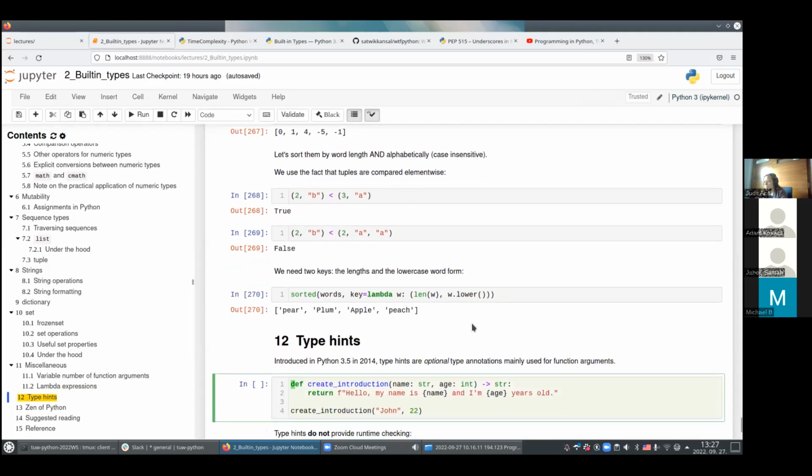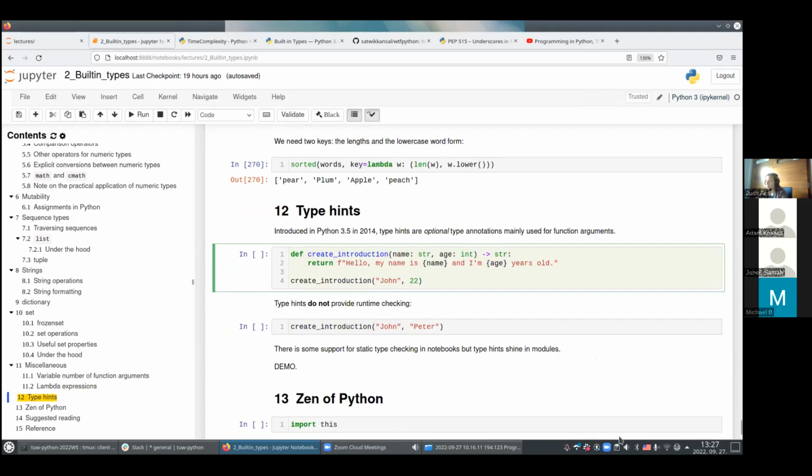Let's move on to the last topic that I wanted to cover today, type hints, which I'm sure some of you have seen before. In Python 3.5, they introduced optional type annotations. This is mainly used for function arguments. You can use it for new variables. So what does this mean? We can add types to function arguments, for example, and this is a hint, as the name suggests. It's a type hint. It's not mandatory to use this.